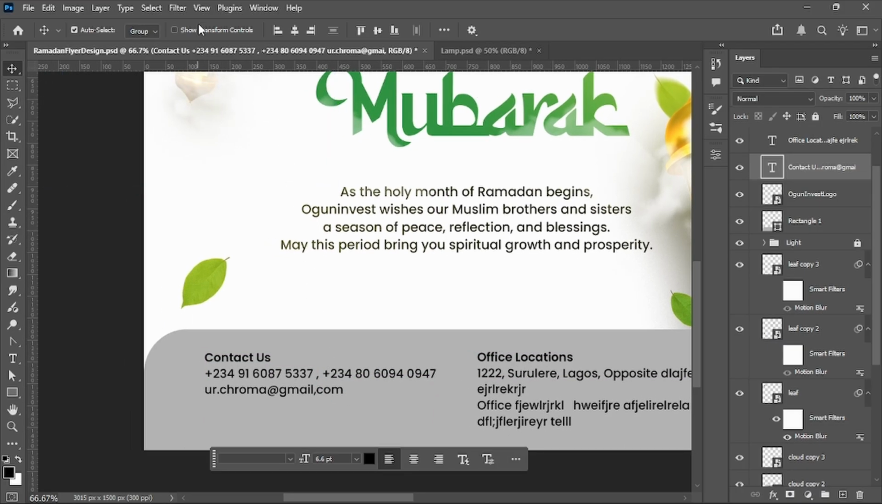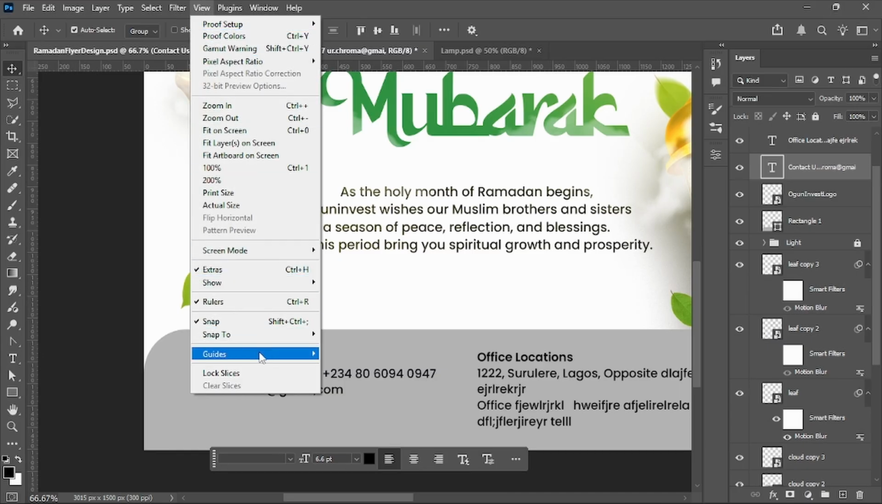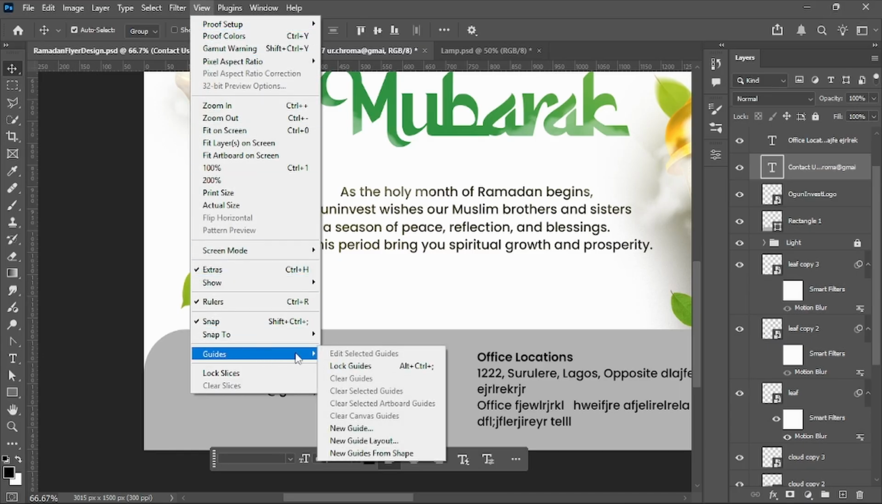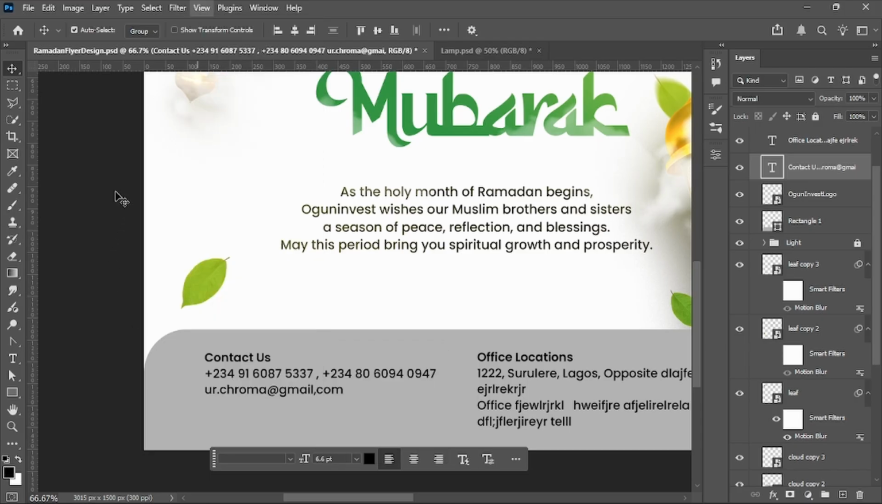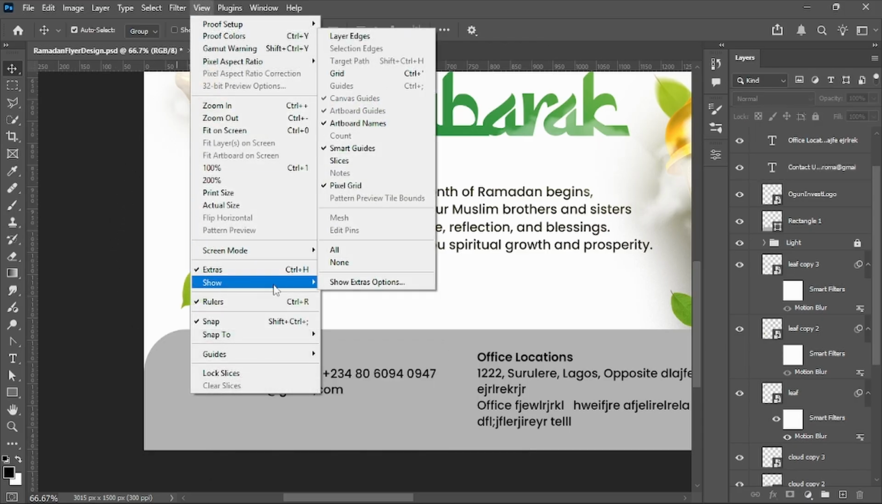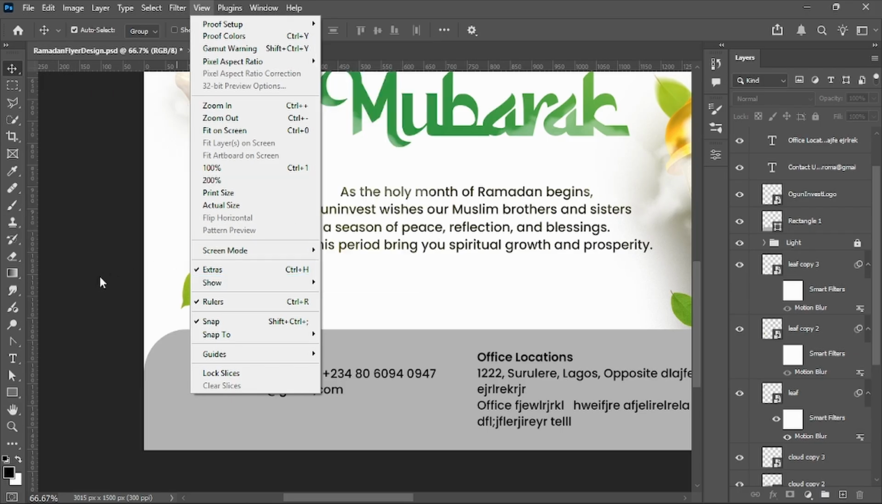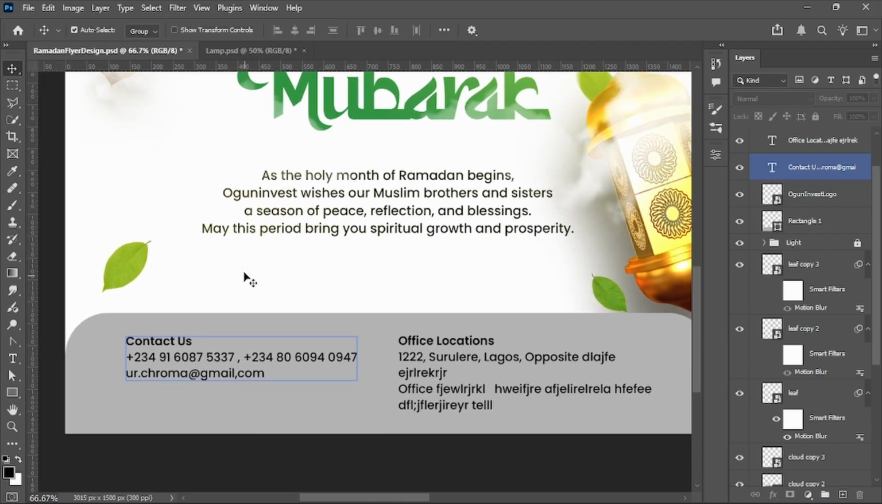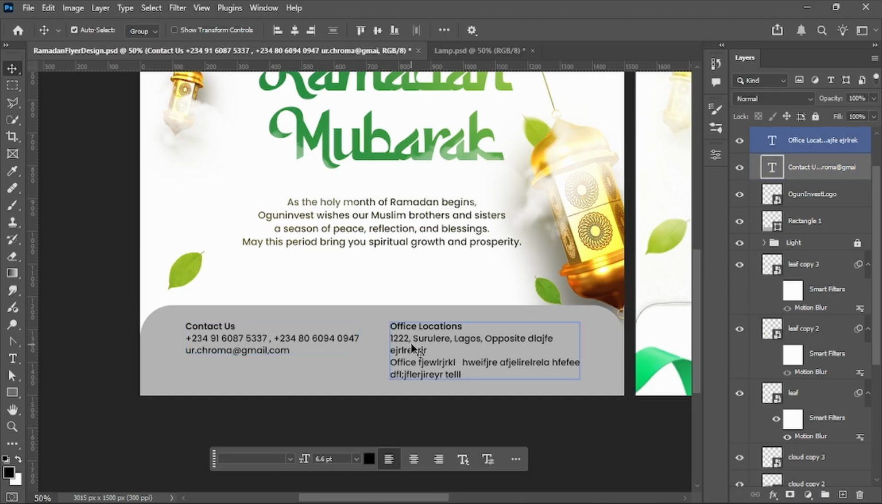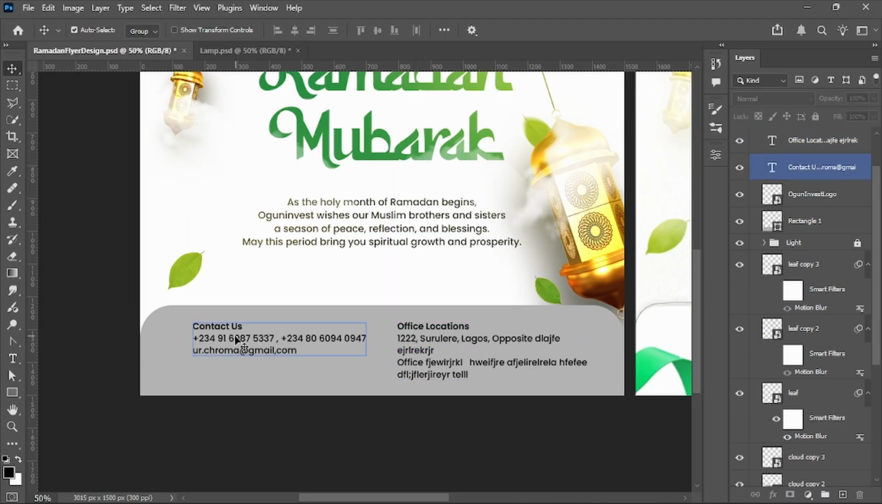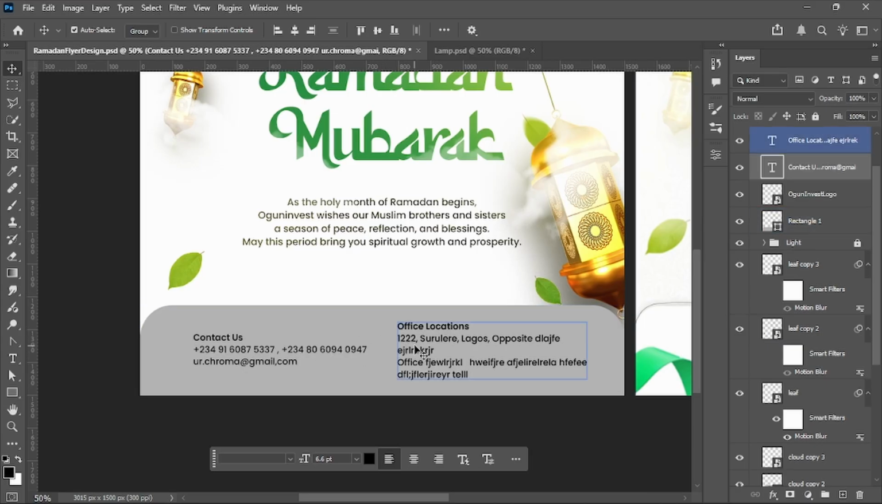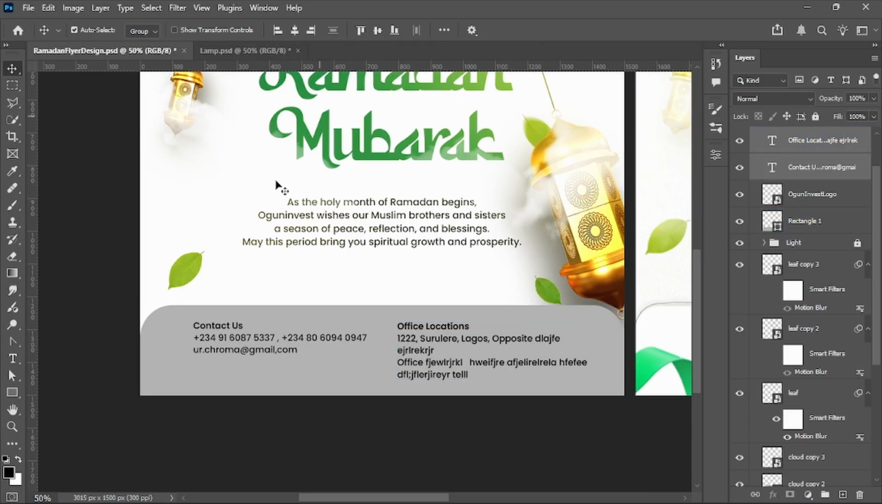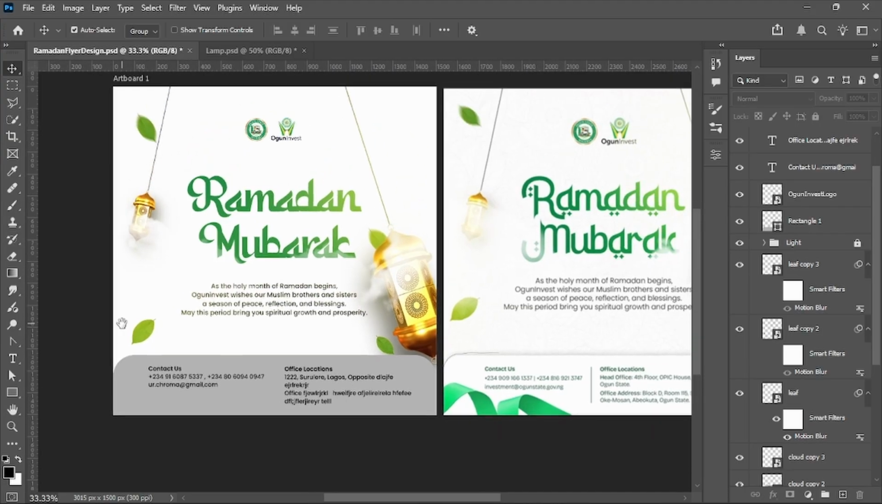And if you can't see smart guides, come to view, show, make sure smart guides is selected. Make sure everything I have selected here is there. Then you have the tool this way. And even if you don't want to use smart guides, you can just click on this, then align to the top, same way.